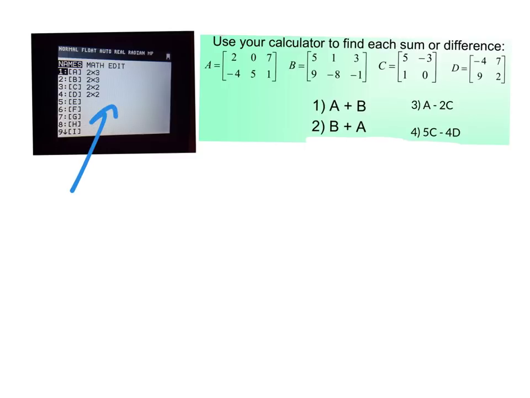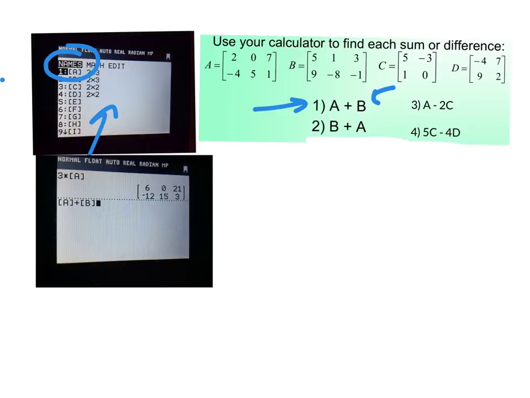Once you have all 4 matrices stored into the memory, now to access each matrix, just simply go back to second and inverse and type in exactly what you see. So here I want to do matrix A, so go to second and inverse, choose option 1. Then I want to add matrix B, so go back to matrix, move the cursor down to number 2, have your home screen match the problem. So here's problem 1, matrix A plus matrix B, then press enter to get your answer.